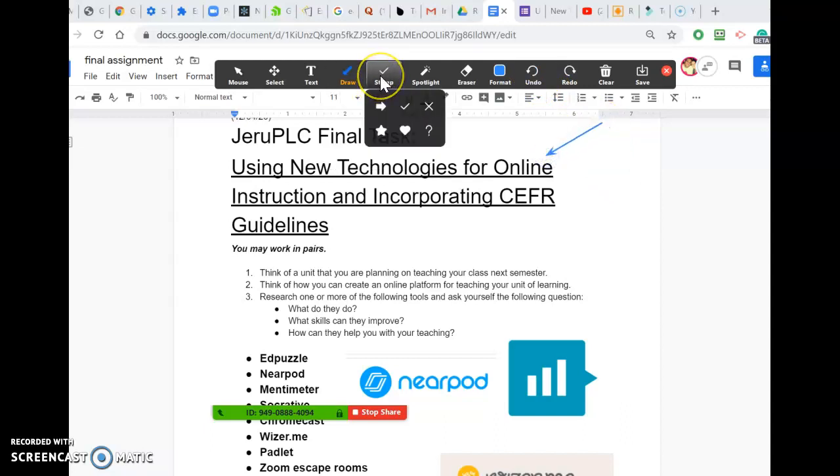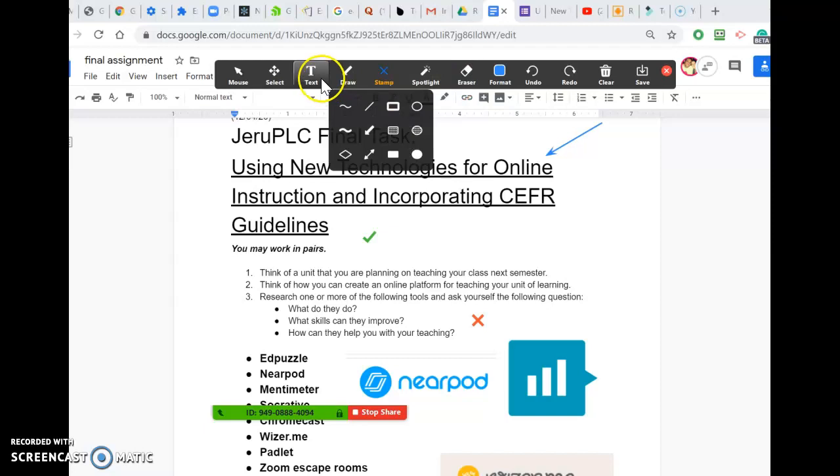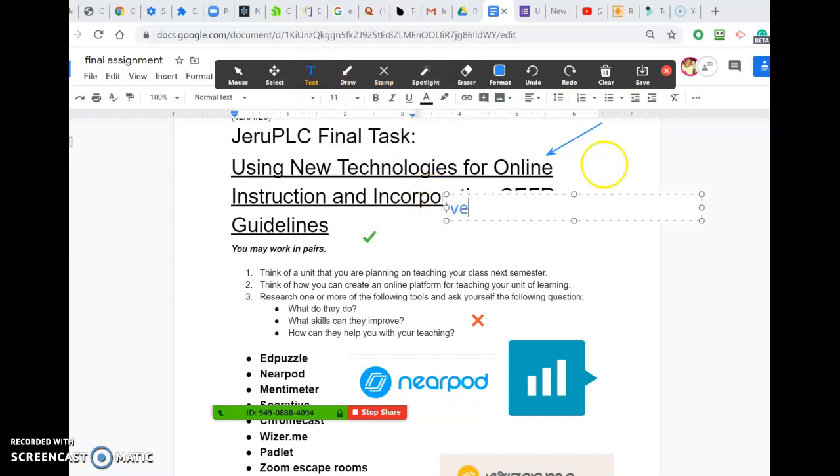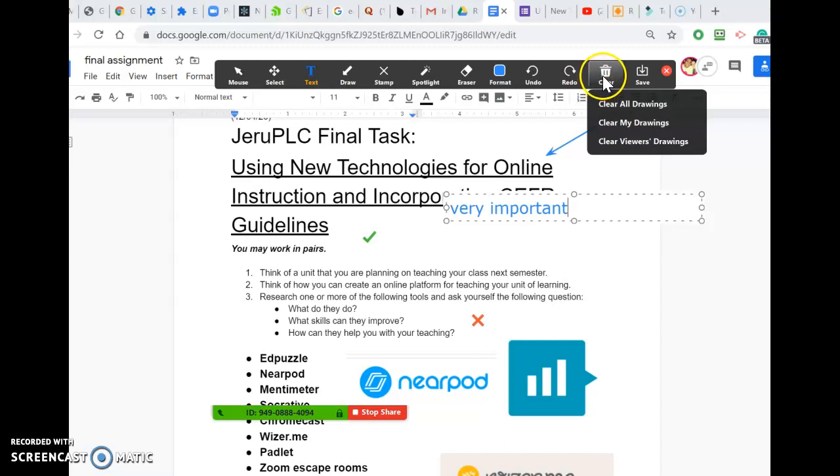Okay, so you can draw an arrow. Okay, you can stamp something. Okay, this is correct. Okay, or this is wrong, right? You can write things. You can add a text. Very important. And there's quite a lot you could do, and then you could just clear the whole thing.